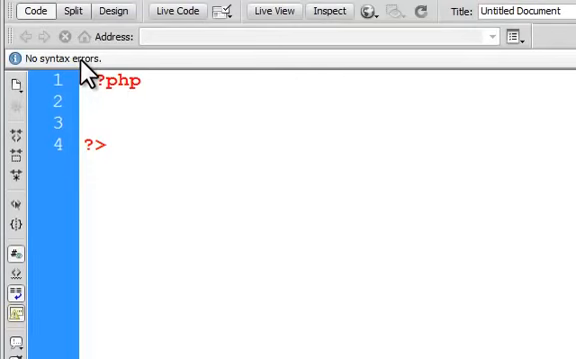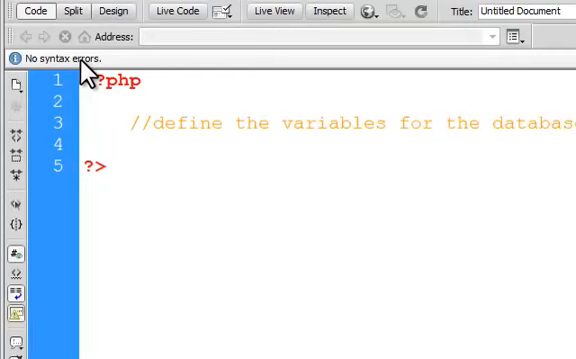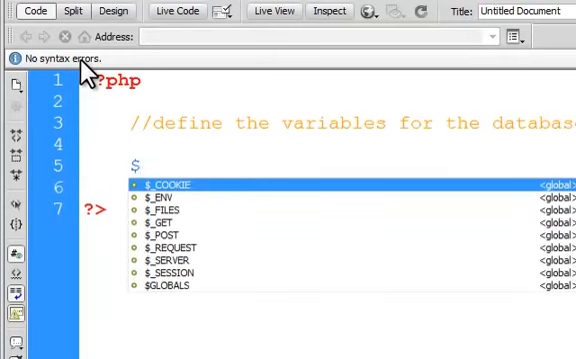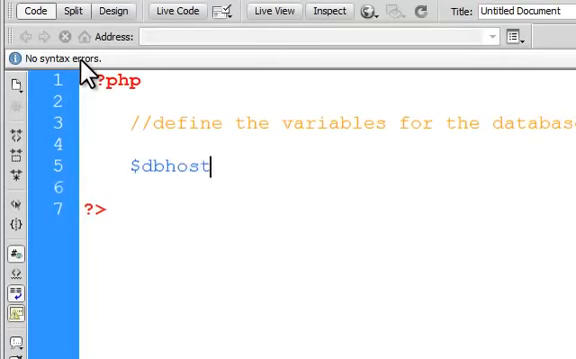So once you've entered the PHP delimiters, always start with the proper comments. So here I'm going to enter a comment that defines the variables for the database. For the database, we need 4 variables. The first variable is going to be $db_host, which in my case is localhost.